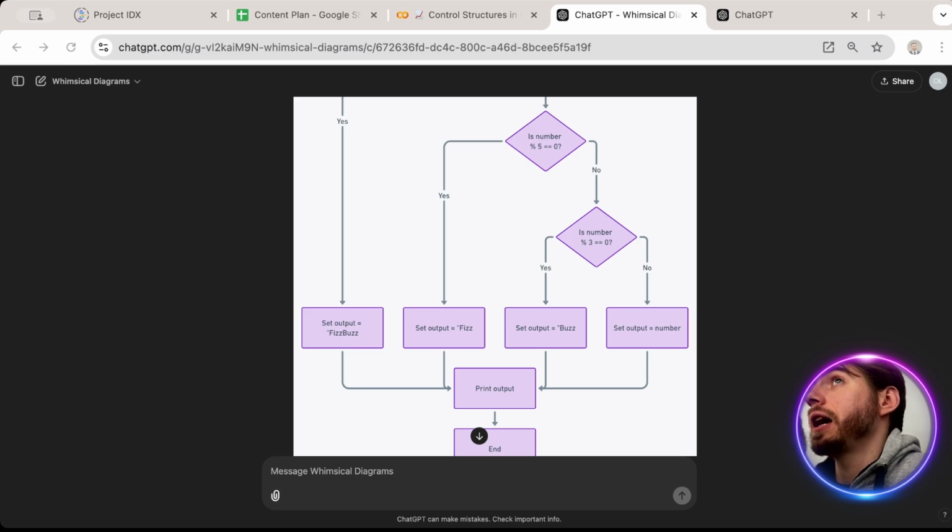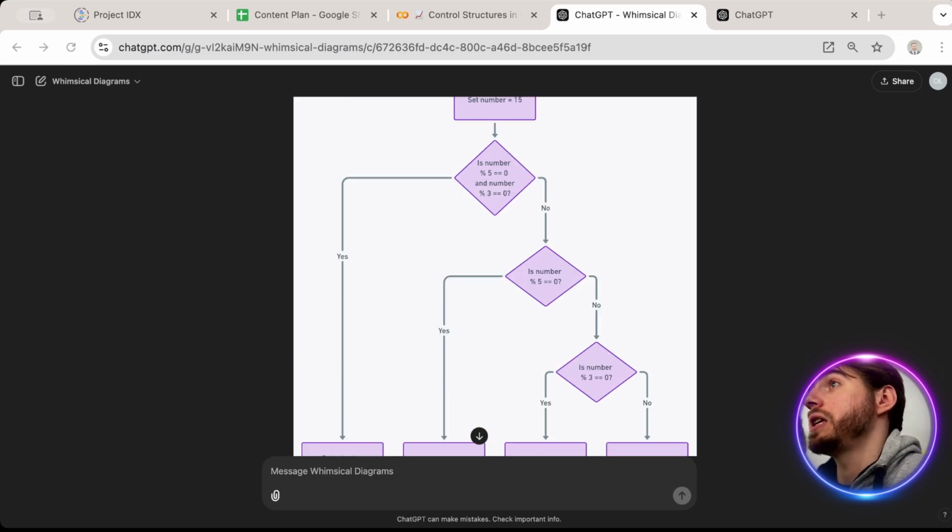Now, let's have a look at what's going to happen if I decide to change the order. Let's say I want to check it for 3 first. Now let's change the order.